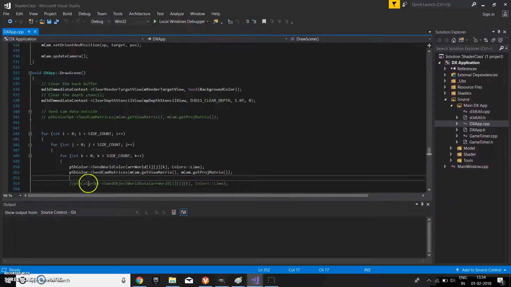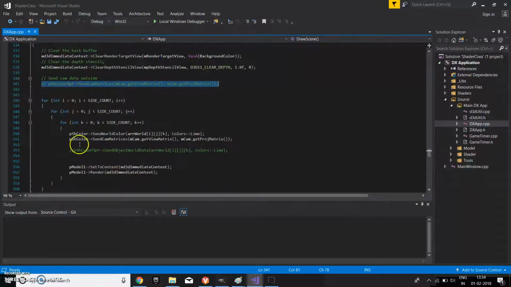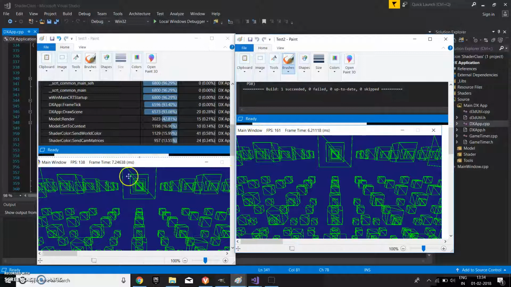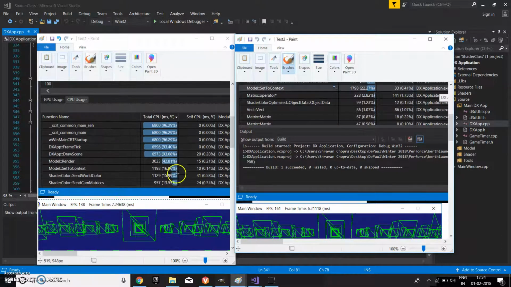And then as you can see with the commented out stuff, we're using the optimized shader. We're sending the camera matrix data just once and the world matrix data later on. But basically the numbers look something like this. As you can see, there's a definite difference in the frame rate. We've got an improvement of nearly 20 to 25 frames per second.